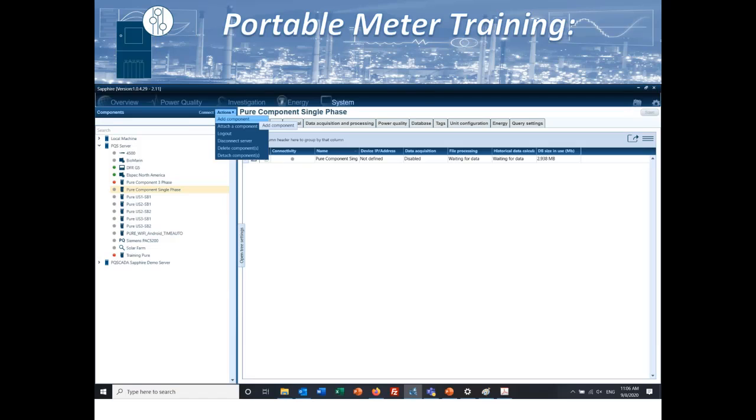And here is a screenshot of Sapphire. So once you have the IP address, that's all you need to have to set it up in here. You just go to your Systems tab, you add the component, you put in the IP address, and then it automatically has your meter in its database organizational tree. Next slide, please.